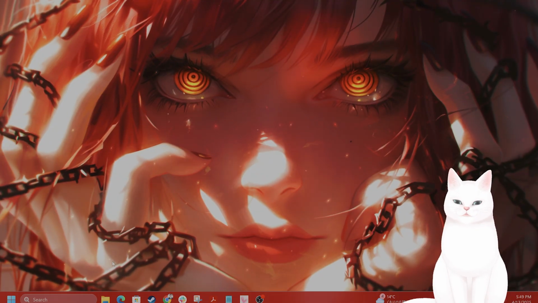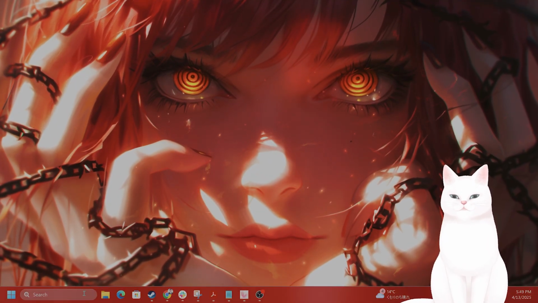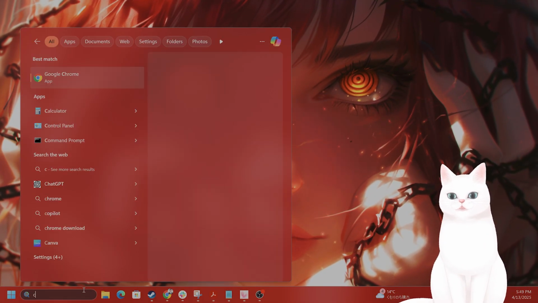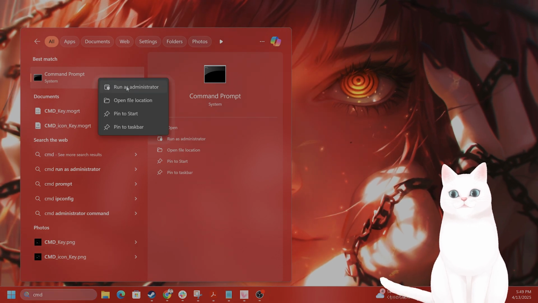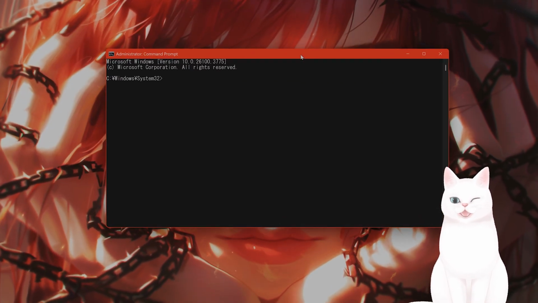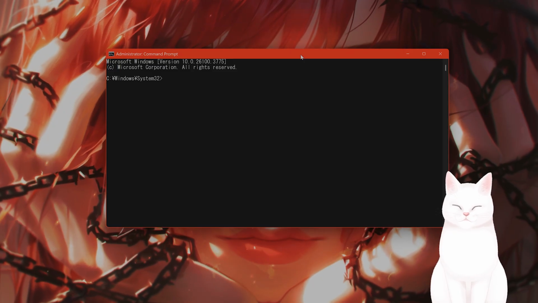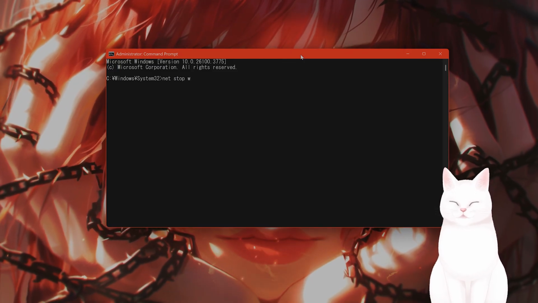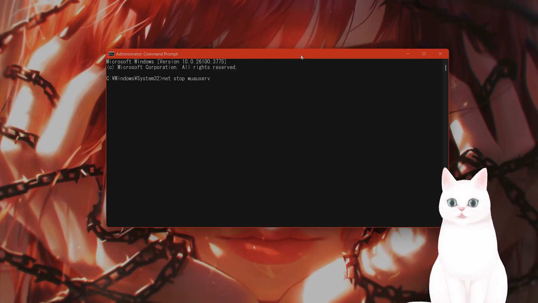Okay, the next step, you want to open your command prompt. How do you do that? Type in CMD, right click on command prompt, say run as administrator. And you want to run these commands one by one. Okay, net stop wuauserv.